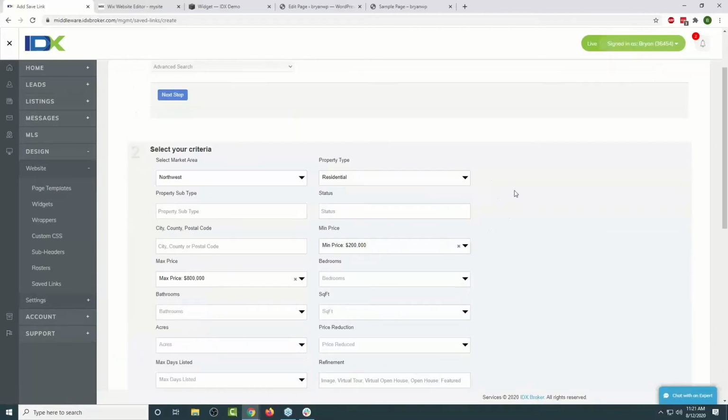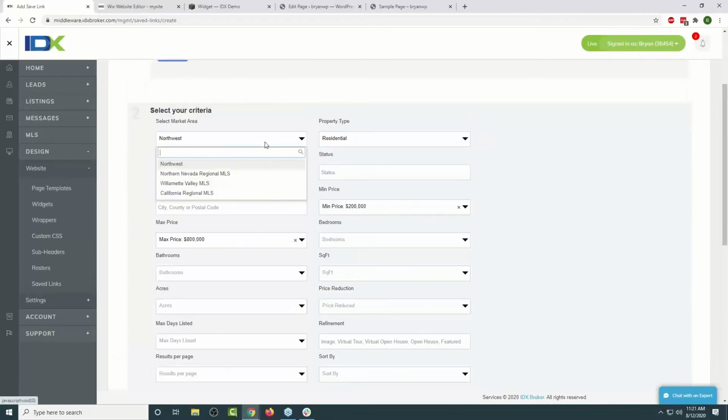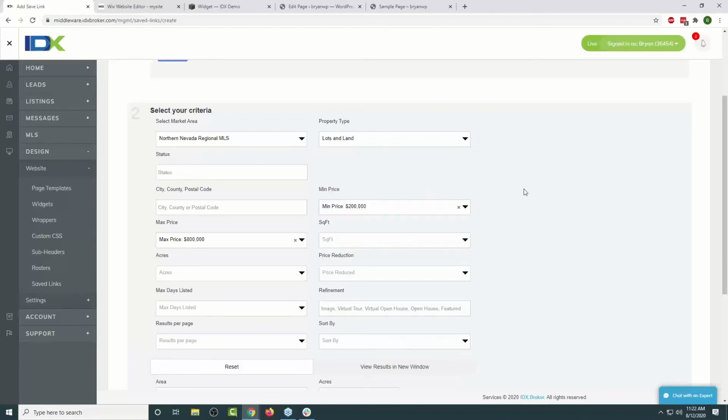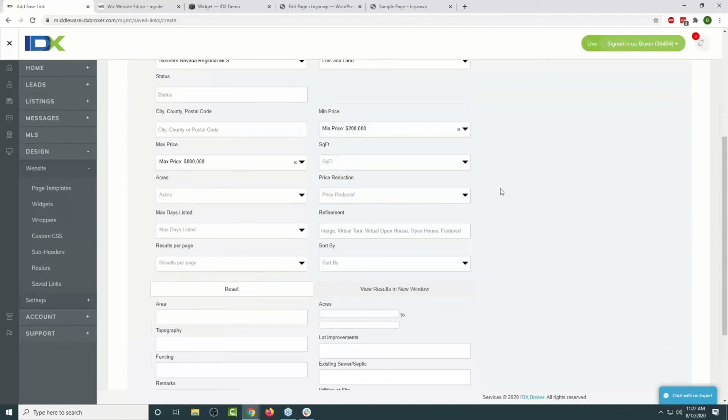So I'm going to create something a little different this time. Again, I'm going to select the MLS here, and I'm going to stick with Northern Nevada Regional. Now, if you only have one MLS on your account, you will not have a dropdown. If you have multiple MLSs to your IDX broker account, there will be a dropdown. So I'm going to switch it up. So in property type, I'm going to come over here and select lots and lands. I'm going to make a save link that will display lots and land property in the area. So again, I'm going to change my low and high price. Let's stick with like 750,000. And let's go with a really high number again, like 6 million.